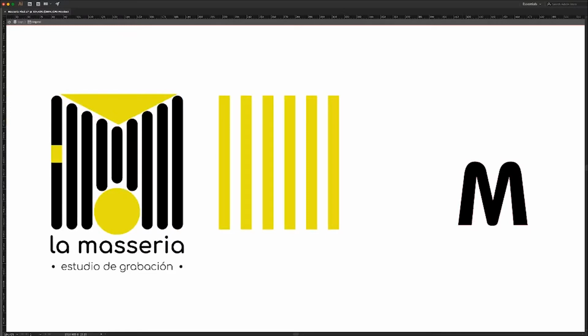So do you see here that the negative space on an M is quite balanced out. So I'll show you. This is one of the elements that you can work with. In this case, the negative space.